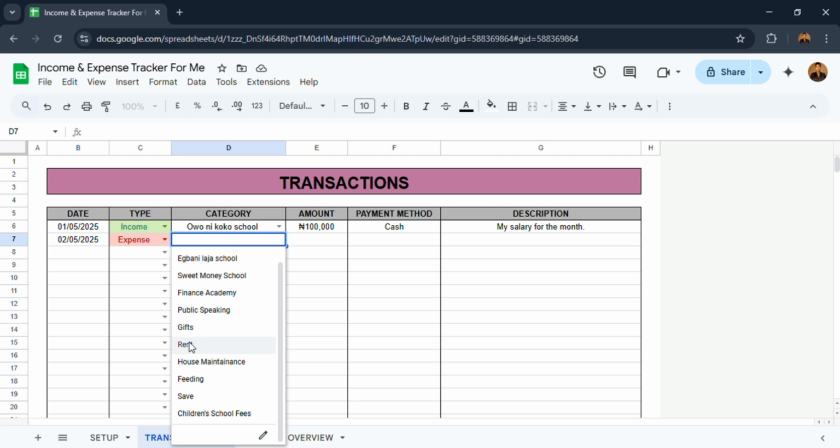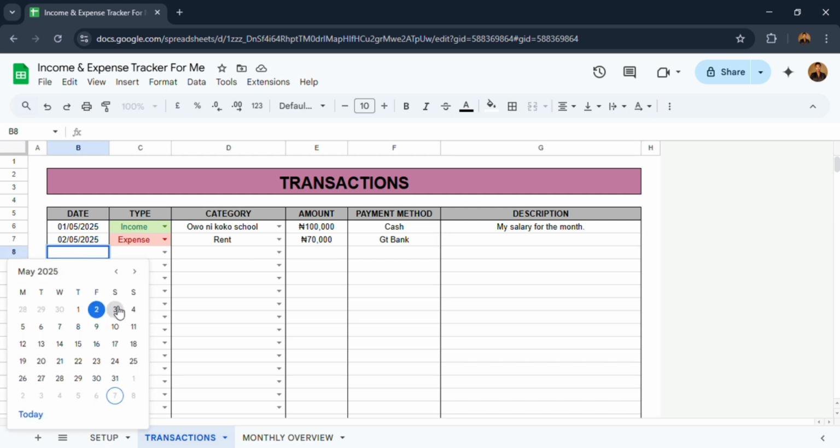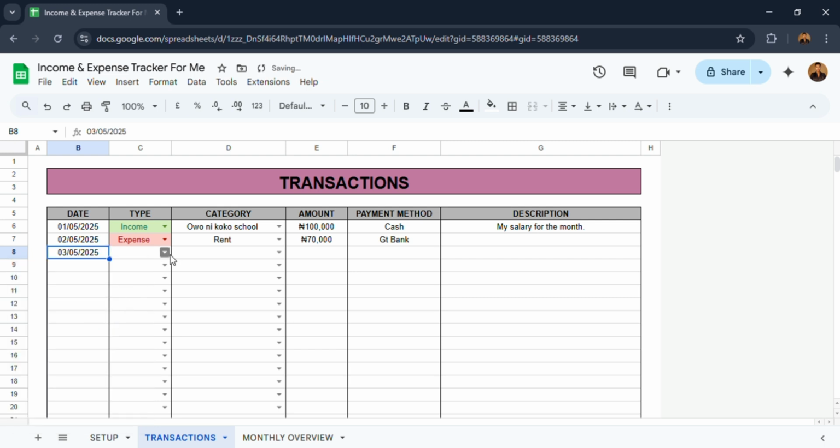Say I had to pay 70,000 naira for rent. This is an example. Maybe I paid with my bank, right? I can include bank. Just put your bank name, GT Bank. So I might not necessarily have to put a description because I have already done that. Then I come here again.